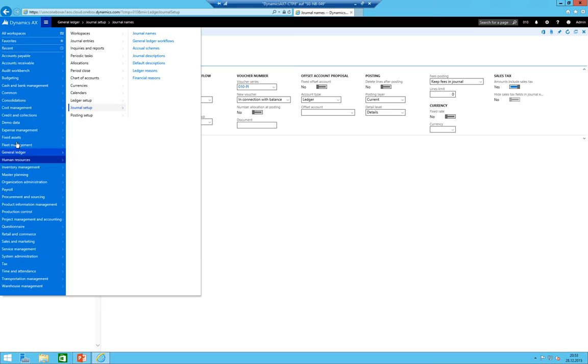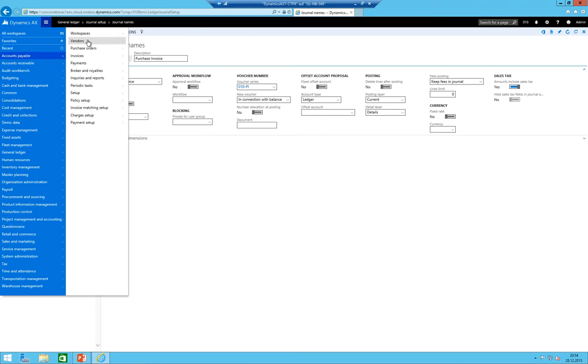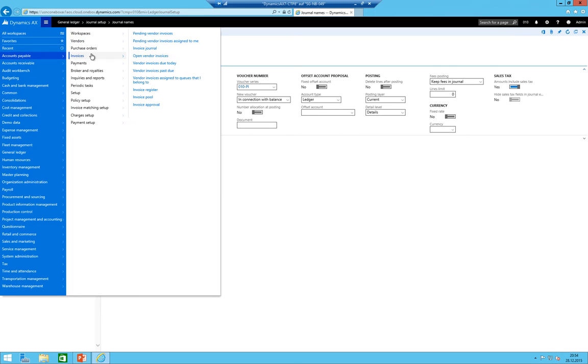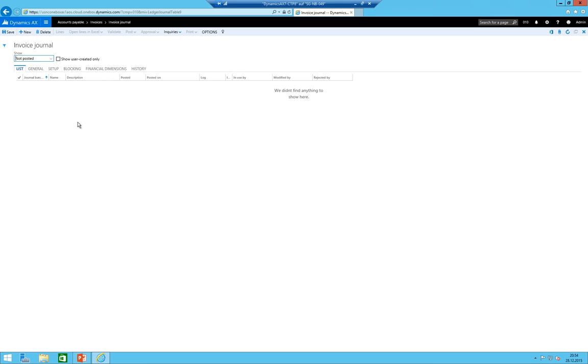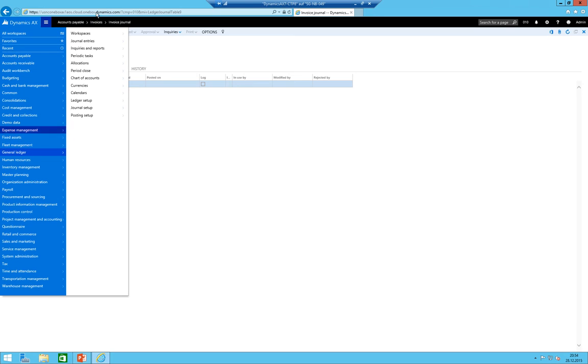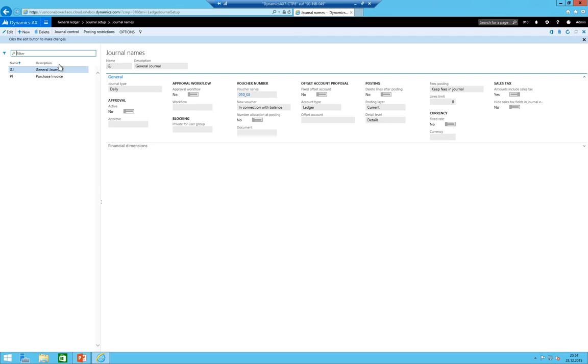Perfect. So this means we can go now back to accounts payable, vendors, no, not vendors, to where is the invoice and invoice journal. Perfect. I can create the new one. I can choose a journal, but somehow the journal is missing. Because good question. Journal setup, journal names. Did I have the correct type? PI ledger vendor invoice.